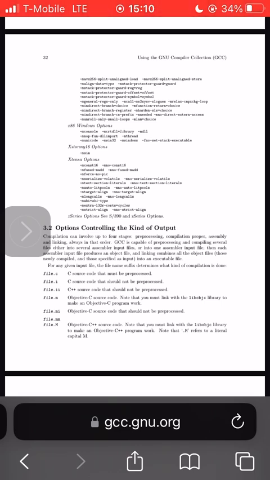file.f: Fixed-form Fortran source code that should not be preprocessed. file.F: Fixed-form Fortran source code that must be preprocessed with the traditional preprocessor. file.f90: Free-form Fortran source code that should not be preprocessed. file.F90: Free-form Fortran source code that must be preprocessed with the traditional preprocessor.